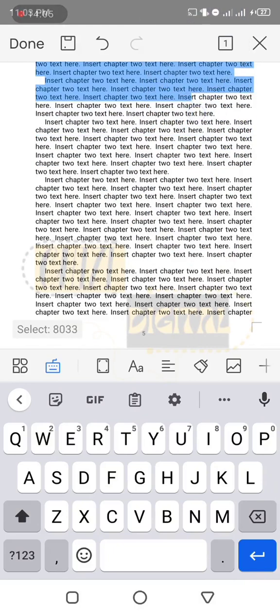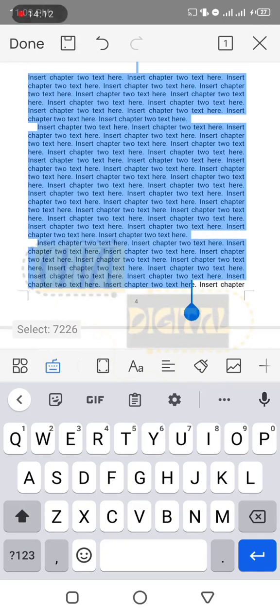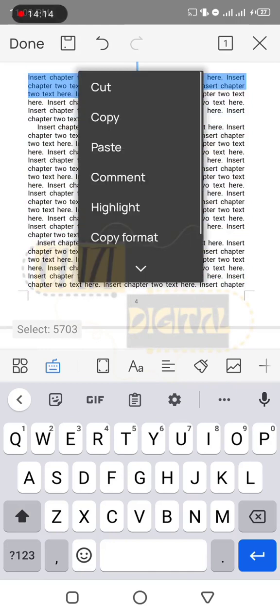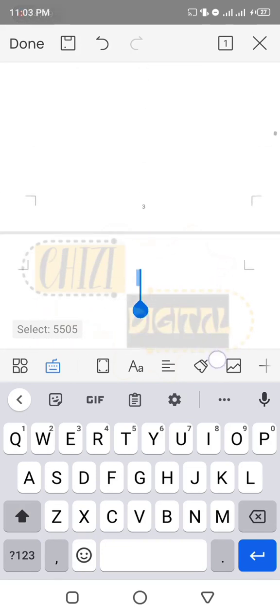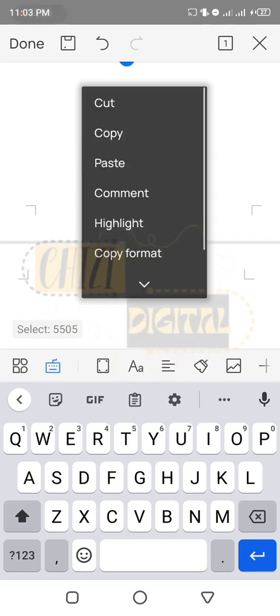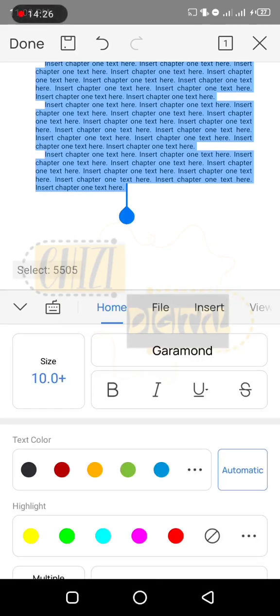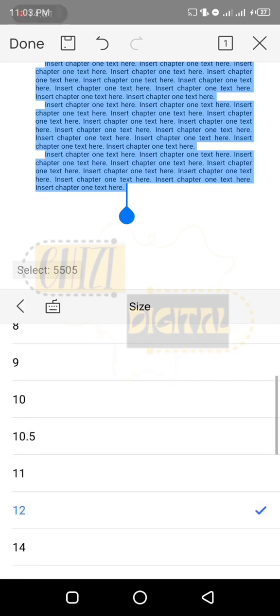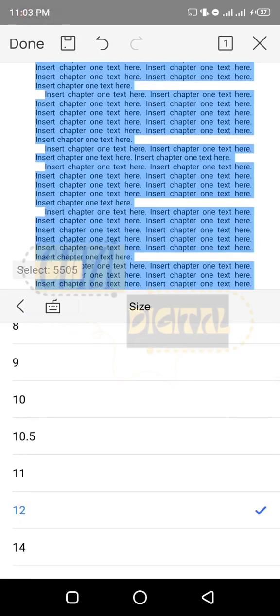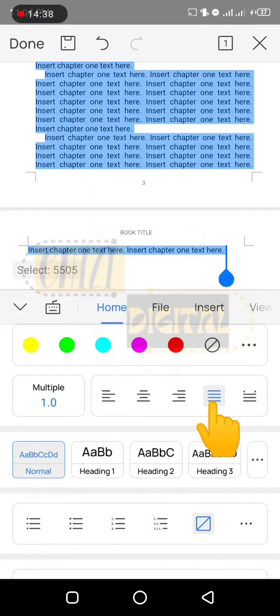I think I've gone too far because I'm now seeing insert chapter 2. So I have to go back. I have to take my cursor backwards till I meet chapter 1. Okay, that is it. After highlighting it, I will change the font also to size 12. Then I'll equally give it a block alignment, like the block justification.